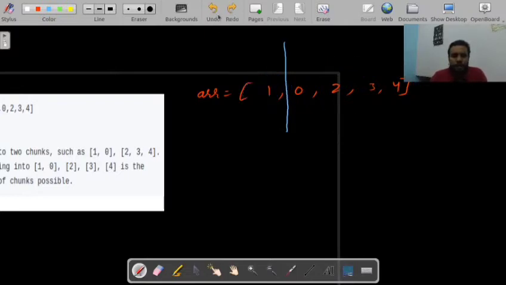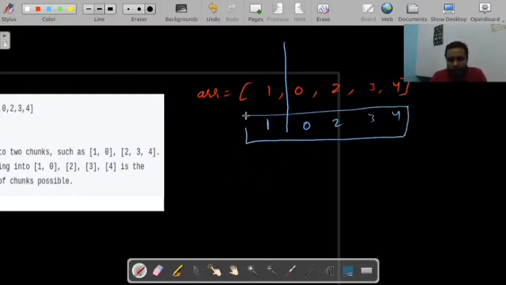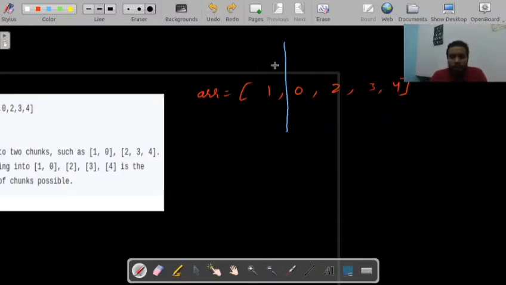Okay, let's try to sort it first. This part contains only one number, so the sorted array will be 1, and this is already in sorted order, so it will be 0, 2, 3 and 4. Now if I concatenate them, if I simply join them, is this resultant array sorted? 1, 0? No, it is not sorted. So it means that we cannot make a chunk at this point.